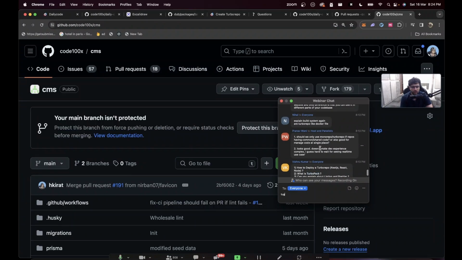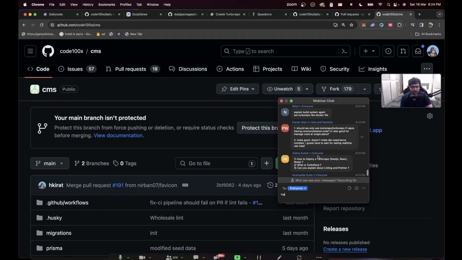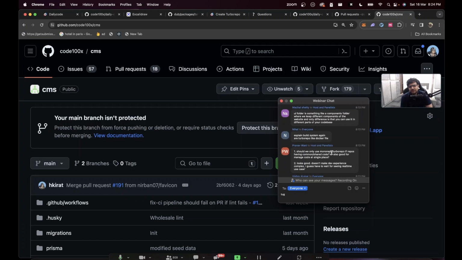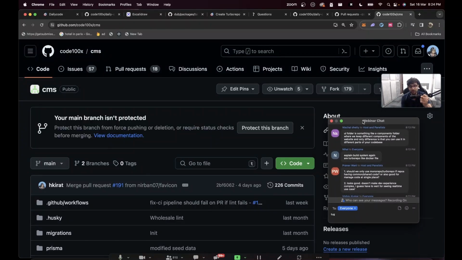Should we only use? Okay, answer that. Looks good. Doesn't make dev experience complex. I guess I have to wait for seeing a real use case. Yeah. Real use case is real. Okay, what is the real use? How do these guys make money?